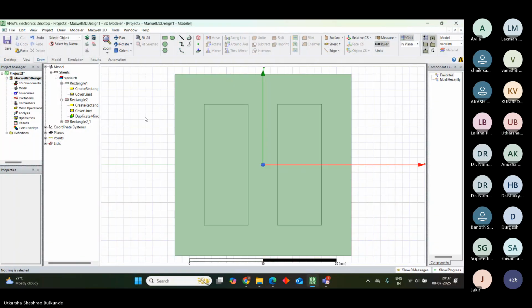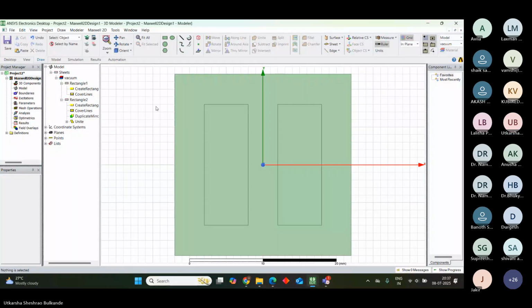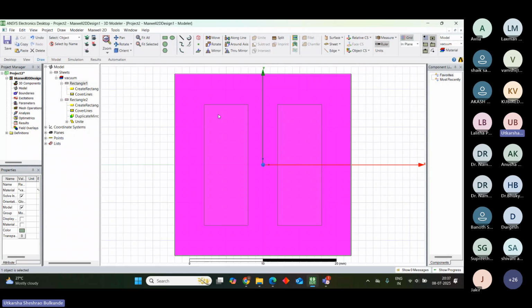Understand? Yes. Do you understand what the unite option does? Yes, ma'am. Okay. So I'll select both and click on unite. So now it has become one object. Like you do the group thing in drawings, when you draw in Visual and all, you use the group option. It's like that only. If I move this, this will also move in the same way. Understood? Yeah. So first we want to select this.